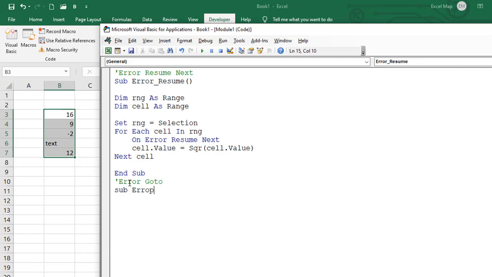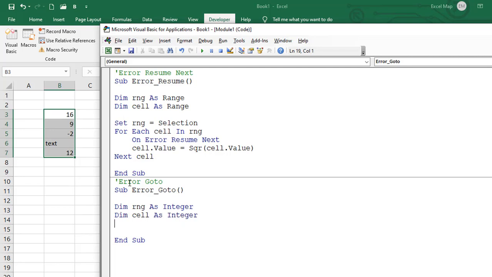Sub, On Error GoTo. Dim rng as Integer, Dim cell as Integer, and Set rng equal to Selection. Here also I am taking the selection completely, and For Each cell In rng. Next, On Error GoTo. Here you can give any label name, GoTo then the label name. That label name can be anything, it's not a keyword. So I am just taking InvalidValue.